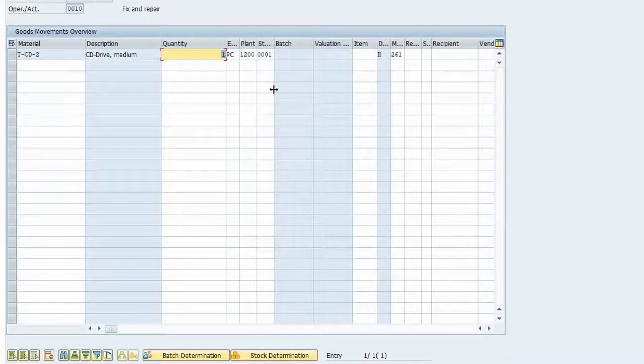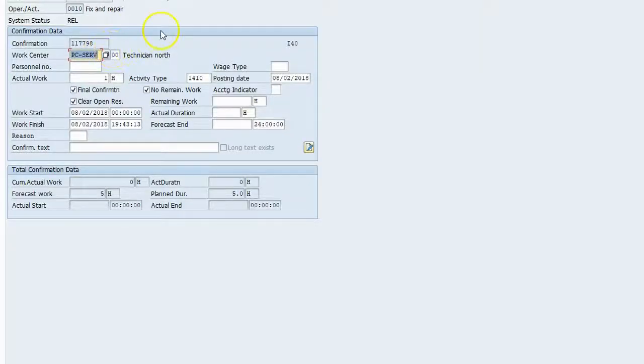Now, as we saw in earlier lectures, you can of course plan the materials ahead of time, which would reserve them in stock if it's a stock item, but you don't have to do that. So maybe there's just a whole lot of these CD drives sitting around the repair shop. It's not something they need to reserve, so they just consume it when they use it without planning it. So I put in the part number there, and I save it.